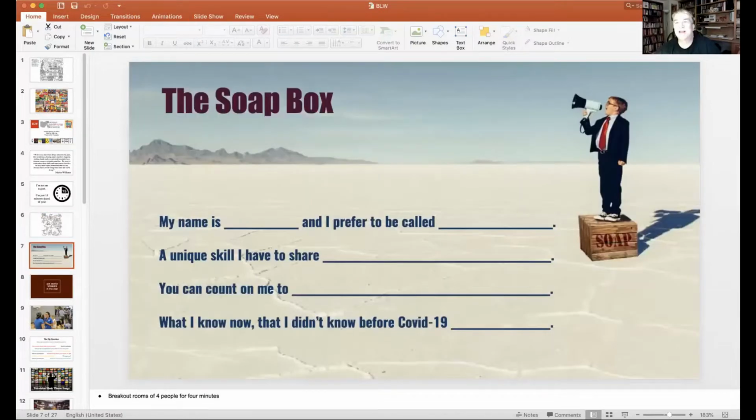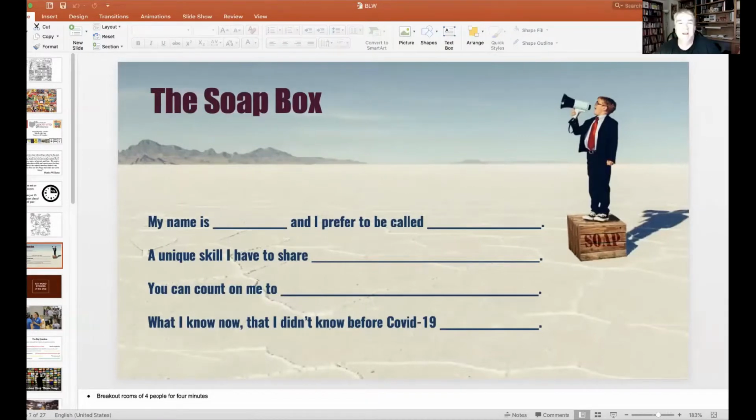Now, in a second, in the chat, I'm going to give you a file that you can open and download to your computer. Just give me a quick second here. And the idea is this. The soapbox is a really simple way, and I'm going to load this into the files on the chat. The soapbox just has 4 questions. And I'll give you an example.